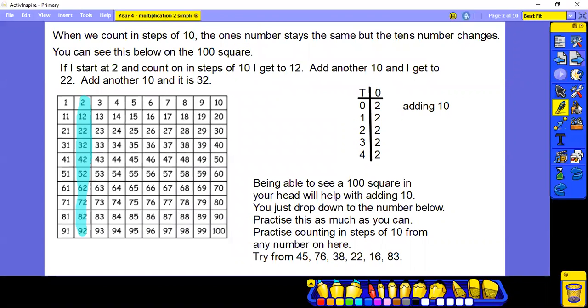When we count in steps of 10, the 1's number stays the same, but the 10's number changes. You can see this below on the 100 square. If I start at 2 and count on in steps of 10, I get to 12. Add another 10, I get to 22, and another 10, 32. Then 42, 52, 62, 72, 82 and 92.